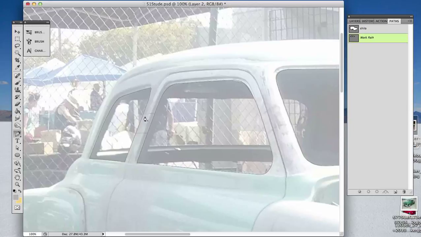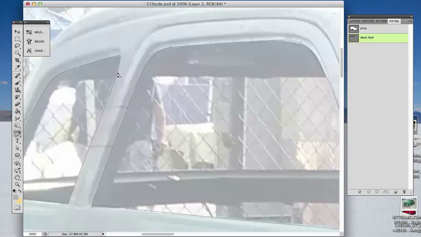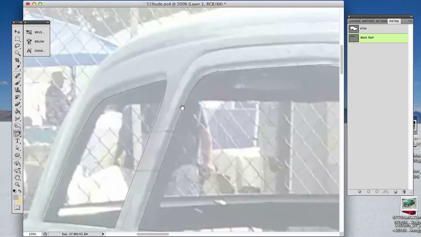Corner. Corner. No. See that? That doesn't look right. Let's go fix that. What's wrong here? This guy's out of whack. There we go. Coming around the corner clean. Like so. Oh yeah. Okay, now we're in there.